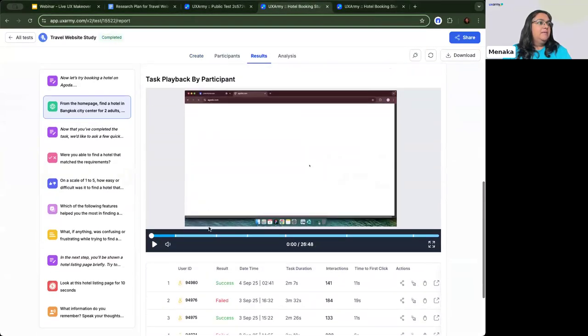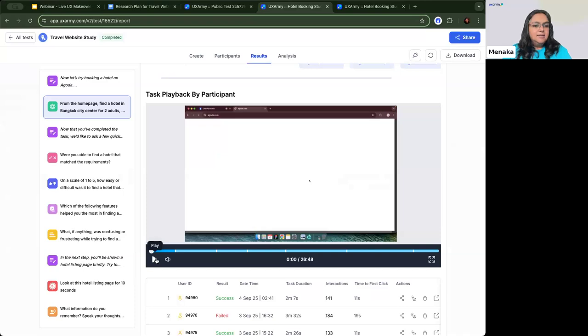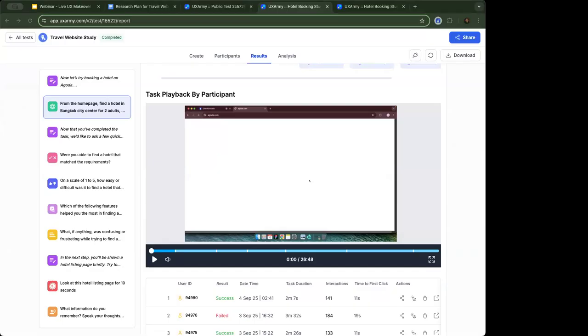Let me play back maybe one of the tasks. I'm not sure if my sound will be heard. Just give me a second to figure it out.